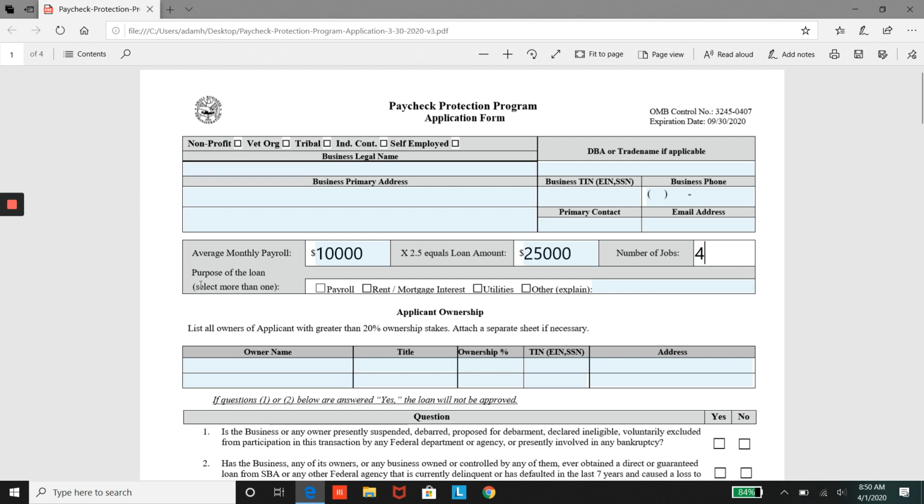And then the purpose of the loan. So you want to select what you're going to use the funds for. Now these are the names of the expenses that will be eligible for forgiveness. So payroll expenses, rent or mortgage interest, utilities. And so, if you want this loan to be forgiven, you're going to want to use the funds for these purposes.